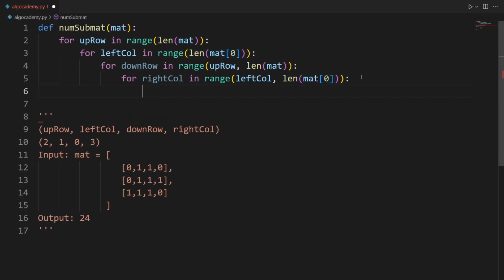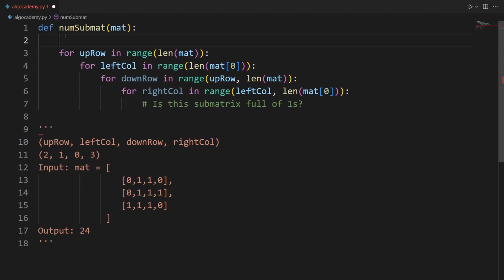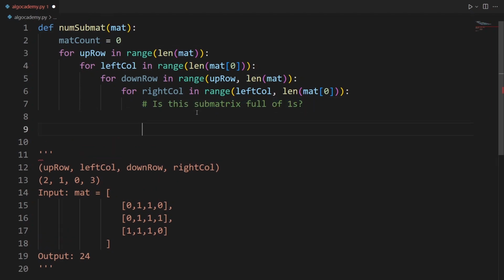So inside these 4 nested loops, now I have selected my submatrix and I'm gonna ask myself, is this submatrix full of ones? If so, I'm gonna increment the answer. So I'm gonna have something like mat count, a global variable, initialized at 0. If so, I'm going to increment it. And of course, in the end, after trying out every single submatrix, I'm gonna return the mat count.